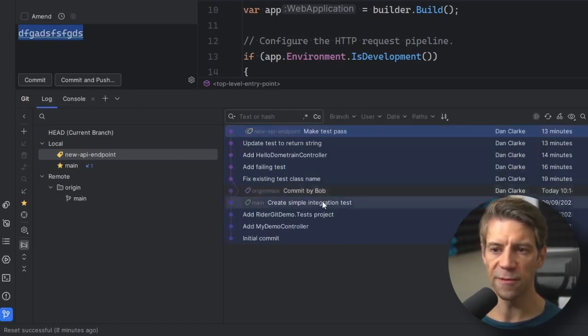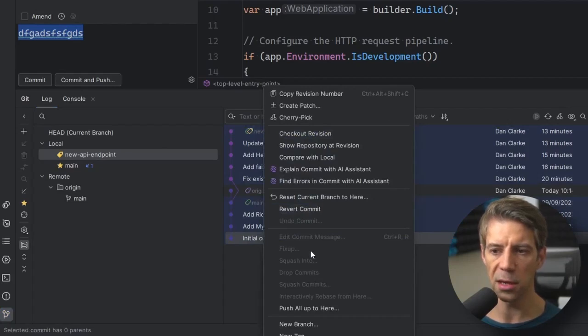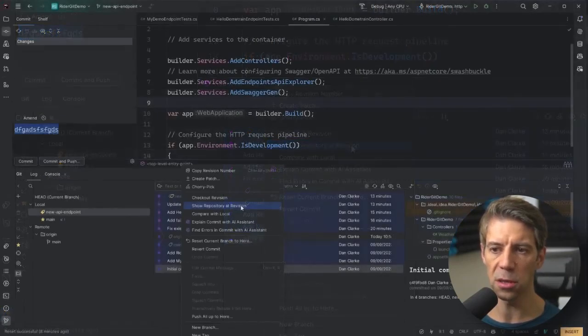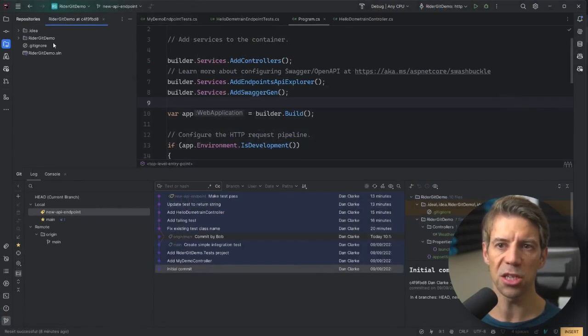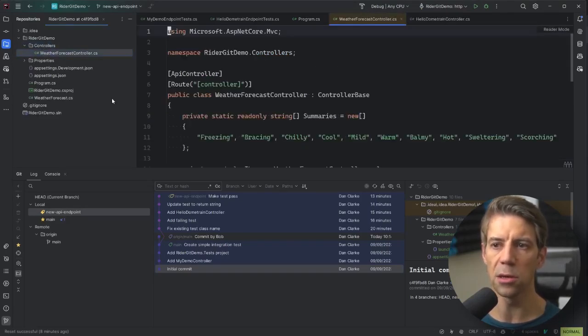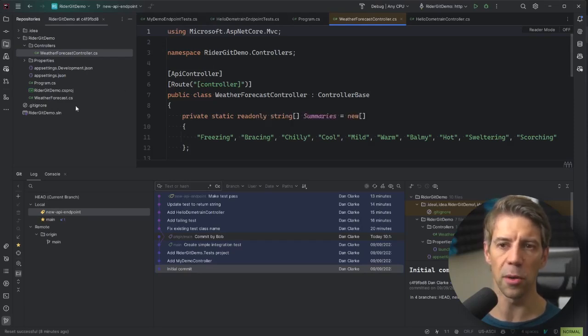Some other nice bits of functionality, you can right click on a commit and say show repository at revision. What this does is it actually shows the entire repository at that point in time of that commit, which is really handy. You can click on and you can look and even view it in the editor, what the code base looked like at that point in time.